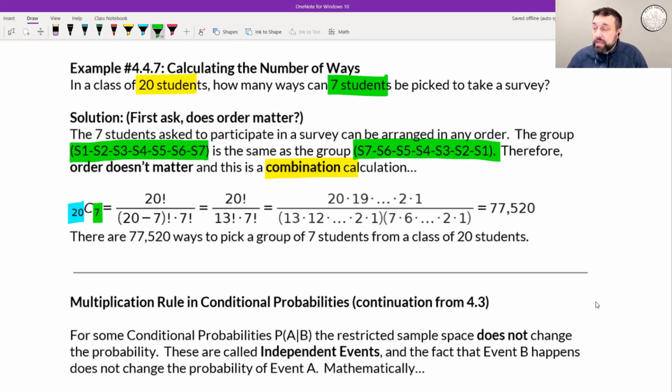And so you use the combination formula to get 77,520 different ways that we could select 7 people out of 20 to form a group.